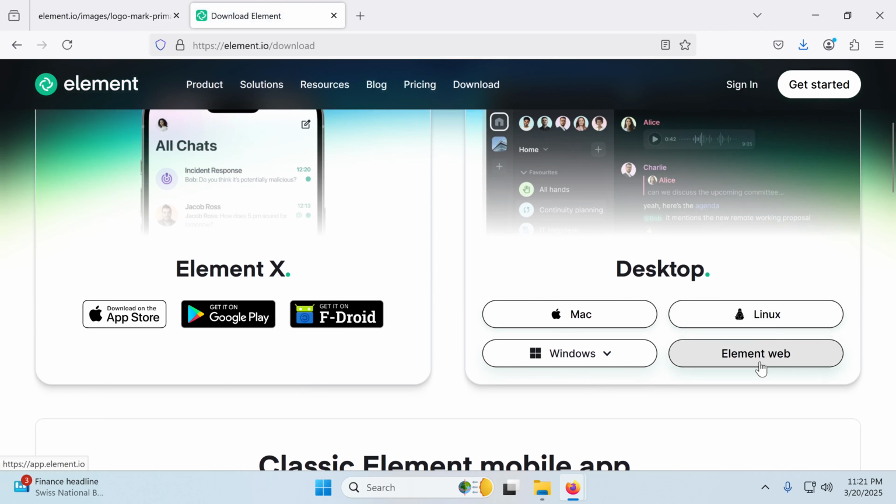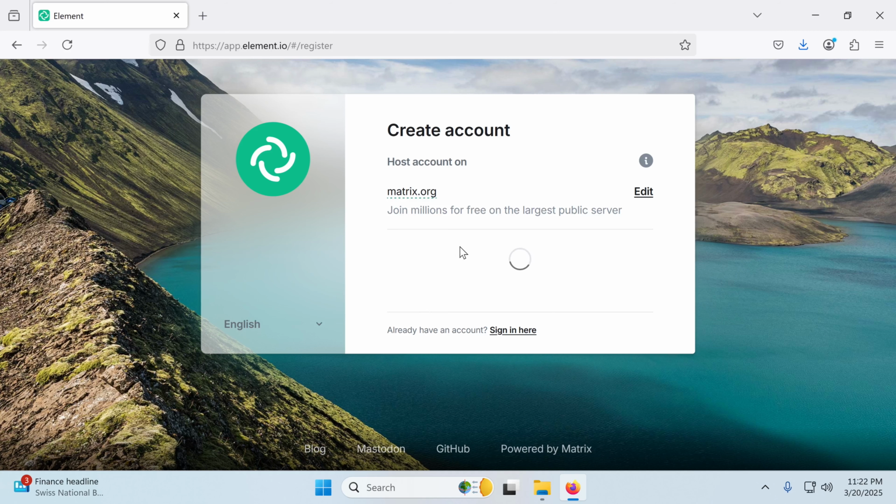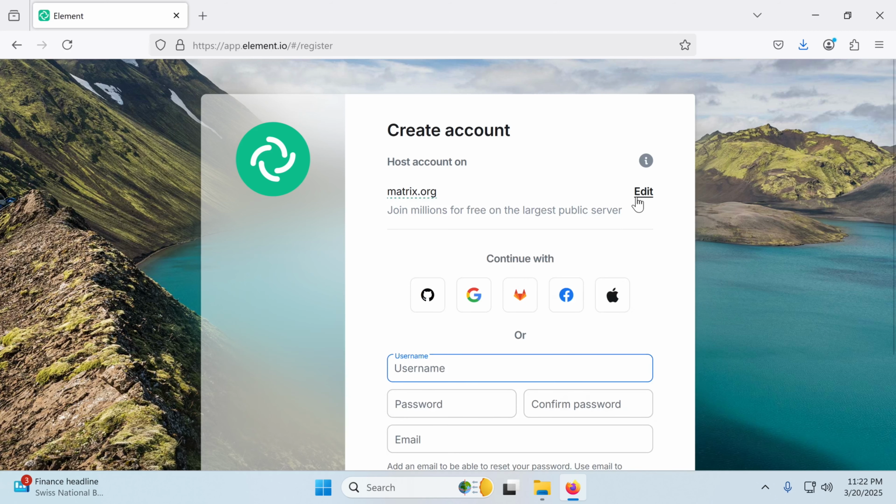But we're going to select Element Web over here, right? So we're going to click that, and we're going to create an account. We're going to start with the web version of Element first, and then we're going to switch back over to the desktop client and install that. But we're going to start doing everything in the browser first because it's just going to make the setup easier, and you'll also have access to your email address and everything right there in the browser too.